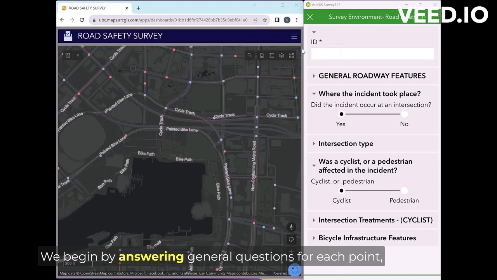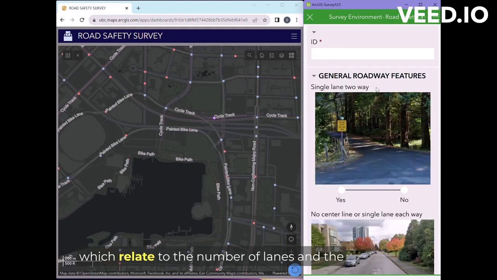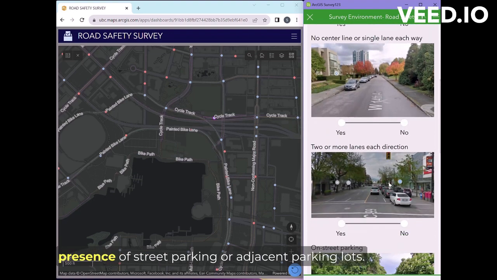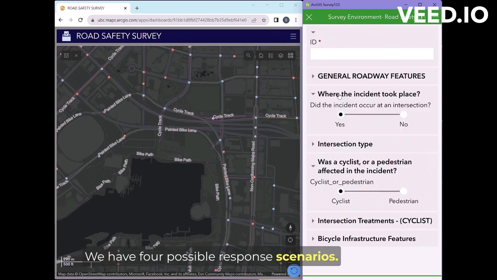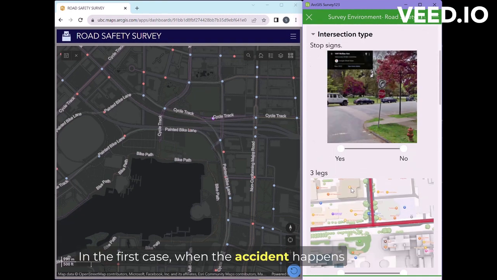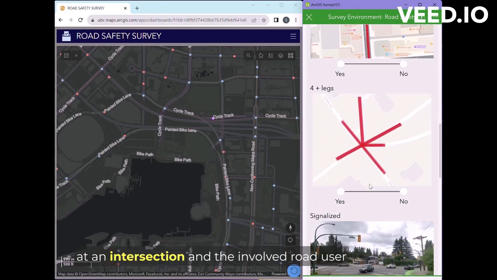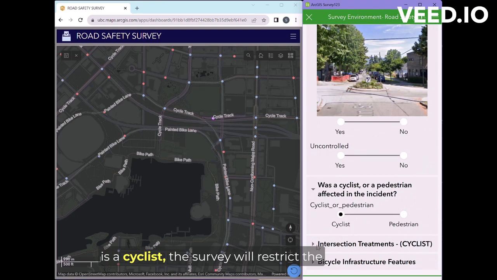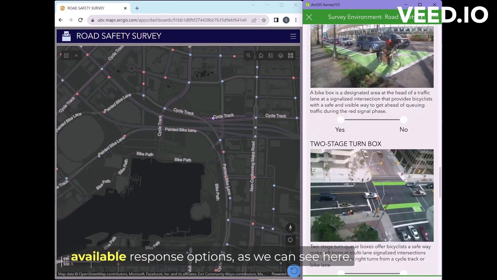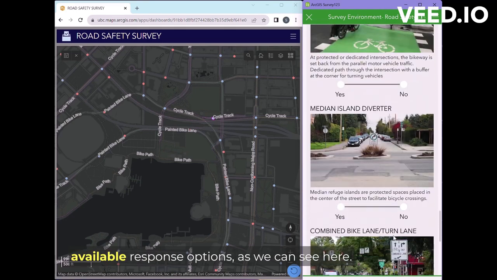We begin by answering general questions for each point, which relate to the number of lanes and the presence of street parking or adjacent parking lots. We have 4 possible response scenarios. In the first case, when the accident happens at an intersection and the involved road user is a cyclist, the survey will restrict the available response options as we can see here.